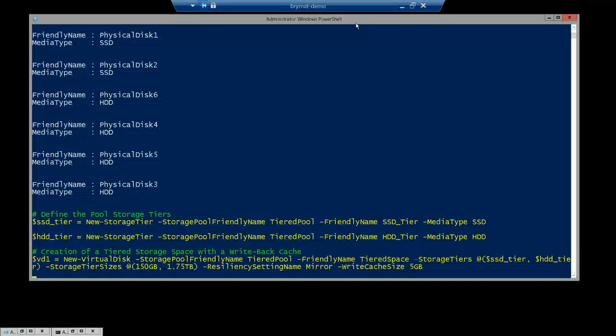Spaces will automatically identify whatever physical disks need to go in those tiers. Now that I have the tiers, and I've actually put those tiers into variables so I can easily create my virtual disk, I'm going to create a tiered virtual disk. I pass in the name of the storage pool. I give that virtual disk a friendly name. And I pass in the storage tiers to use for allocation.